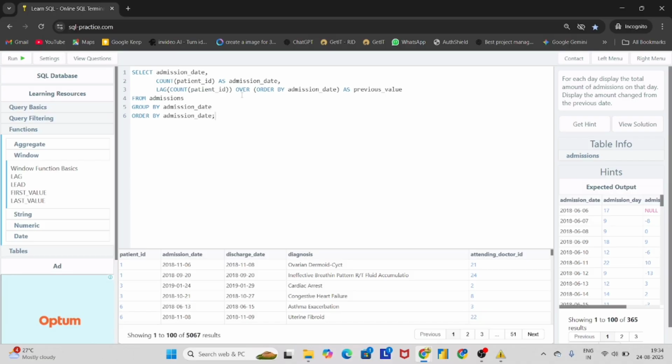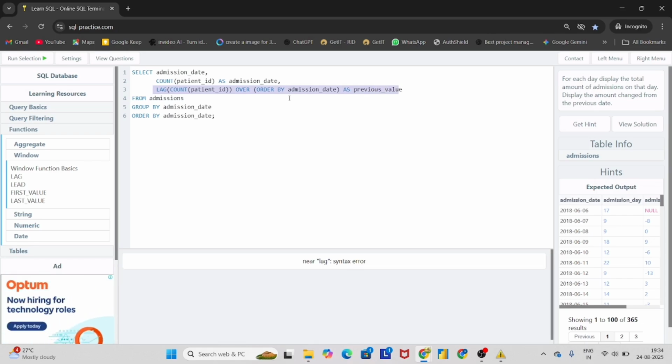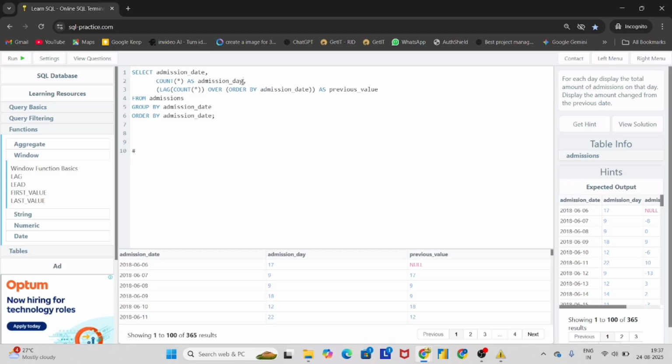This is not a complete answer. I'll execute. This is the base of this question. I'll execute and show you what we get in the third column. Yes, here it is admission days, not admission date, that's why I get the year. This is not a complete answer. I'll show you what we get after using lag.